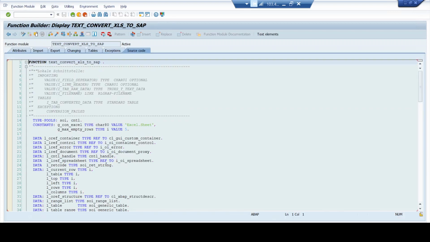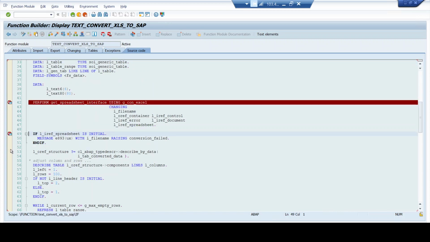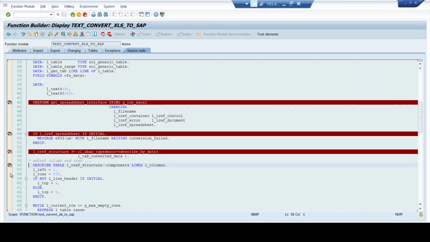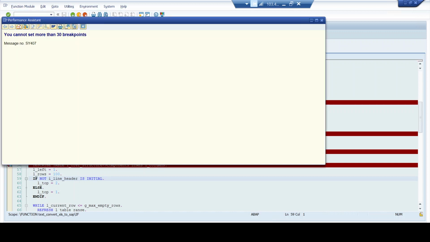Let me get into the standard function module and let me start keeping breakpoints here as well. The objective here is just to show that I cannot place more breakpoints. See here, you cannot set more than 30 breakpoints. You see this error message? I mean, warning message. So this was the message that was intended to show you. So 30 is the limit.